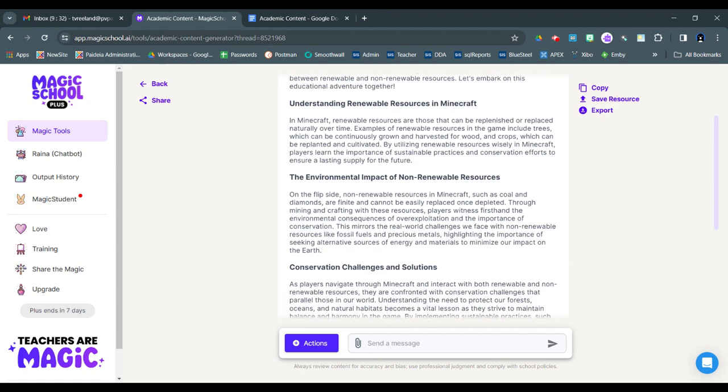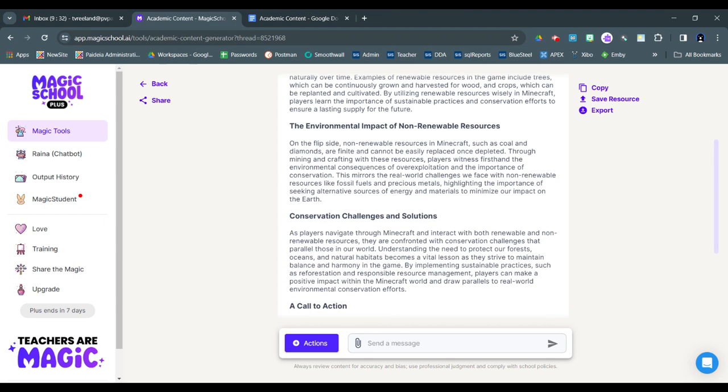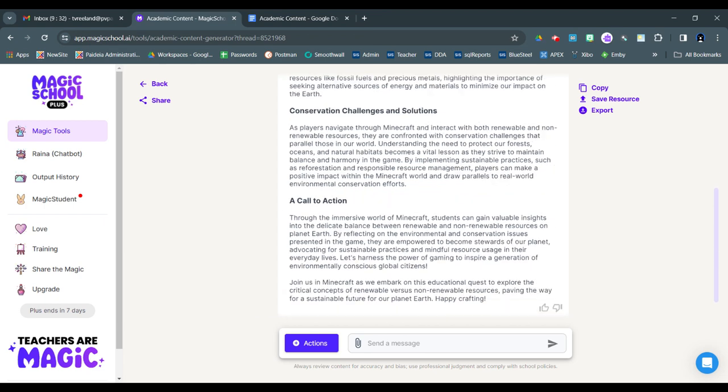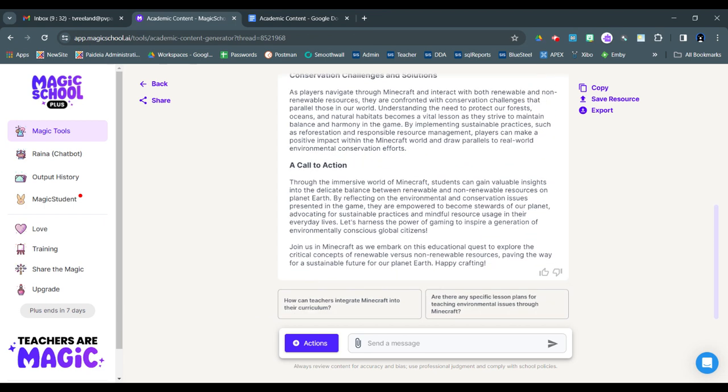It says renewable resources are those that can be replenished or renewed over time. Examples in the game include trees, which can continually be grown and harvested for wood, and crops, which can be replanted and cultivated. And then on the flip side, non-renewable resources, such as coal and diamonds, are finite and cannot easily be replaced once depleted. Through mining and crafting with these resources, players witness firsthand the environmental consequences of overexploitation and the importance of conservation. So this kind of gives an outline.